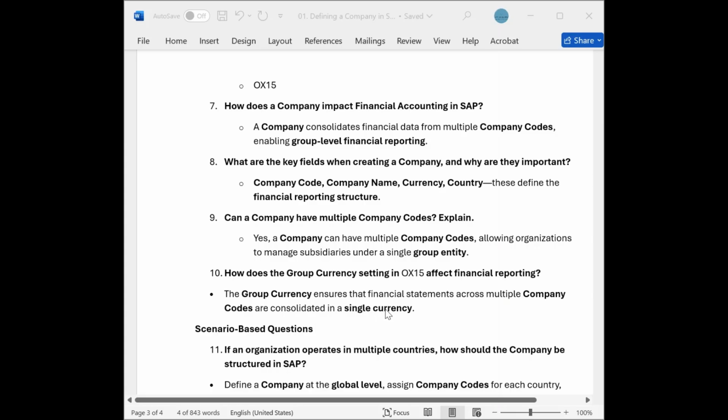The group currency ensures that financial statements across multiple company code are consolidated in a single currency, right? So these are the questions. Group currency. So how does group currency setting in OX15 affect financial? Ensure that financial statement across multiple company codes are consolidated in single currency. Suppose the currency is like we have set up at a group level, like INR currency, right? If the company is in US, UK, they will have different currency, right?